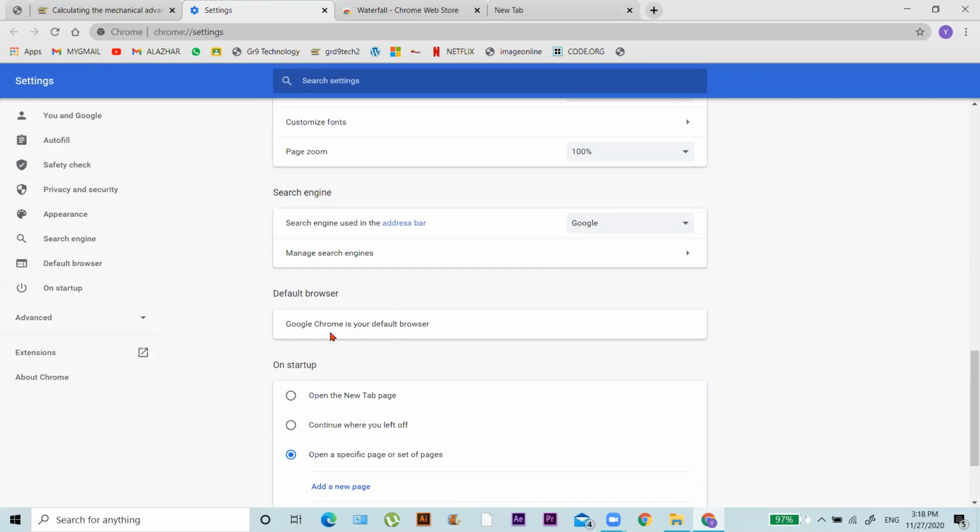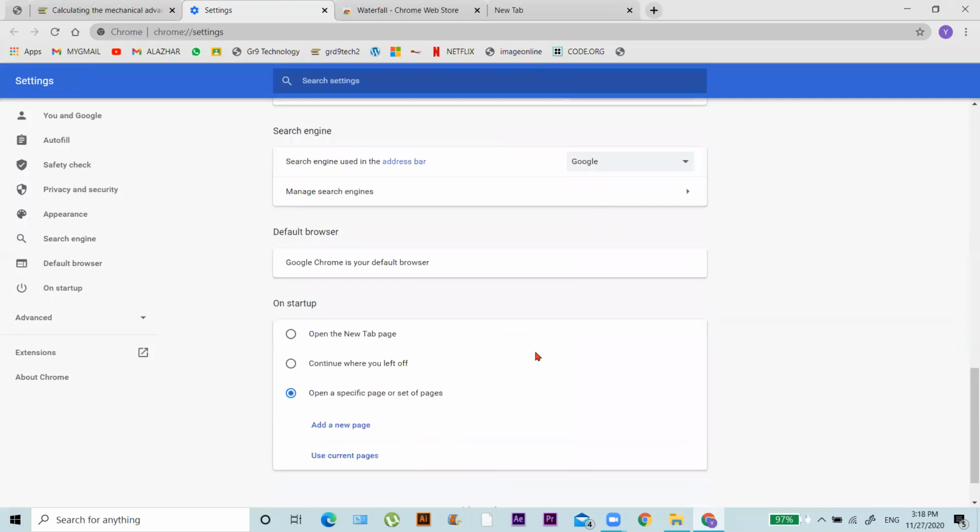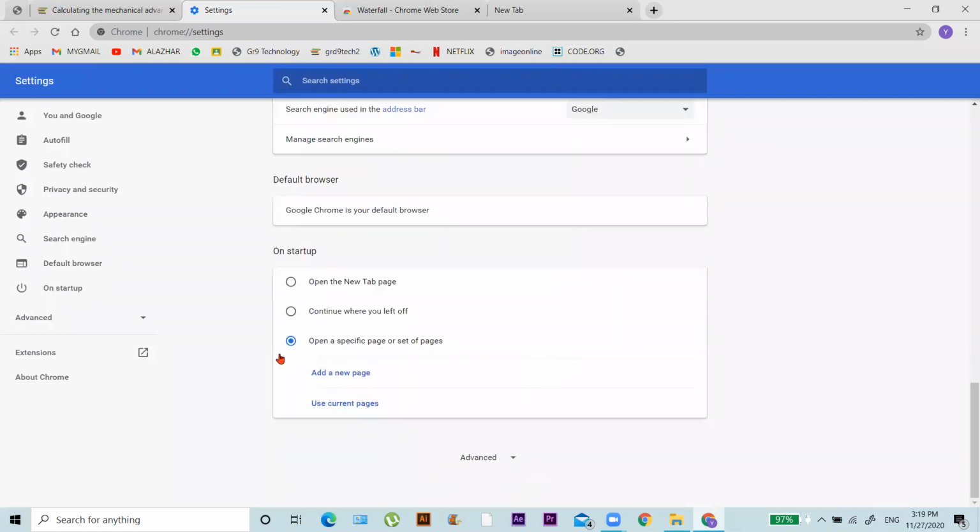Right, here my Google Chrome is my default browser. Like I said, Google Chrome is not the only browser. You can get Firefox, you can get Internet Explorer, you can get Microsoft Edge, whichever one you want to. Or anything else like Opera or any other one, then you can use those as well.